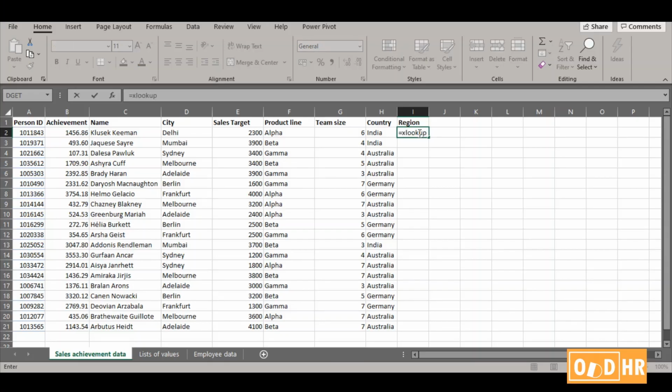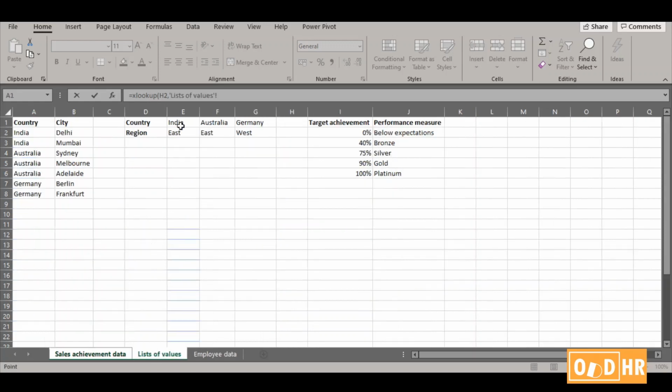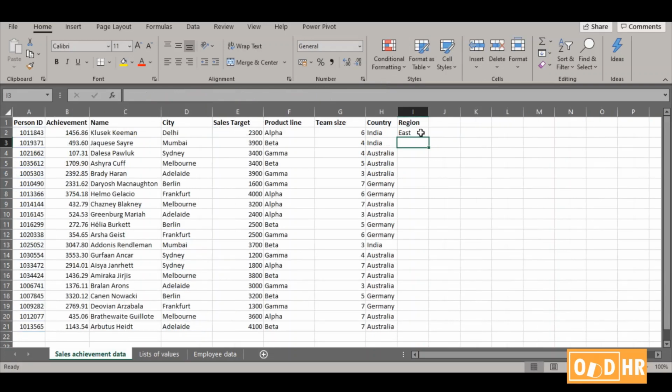I start off with the Xlookup function, which seems to be the only function now I need to know in Excel because it has so many features built in. My lookup value in this case is the country, and my lookup array in my list of values is this horizontal list of values over here. Again, do not forget to add your dollar signs by pressing the F4 function key. And my return value is in this horizontal list of values over here. Again, I press the F4 key, and that's it. I get my region over here.